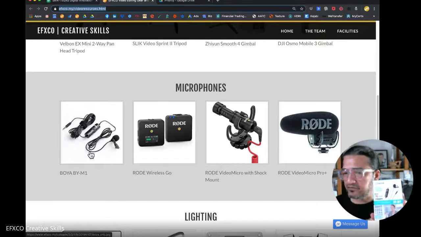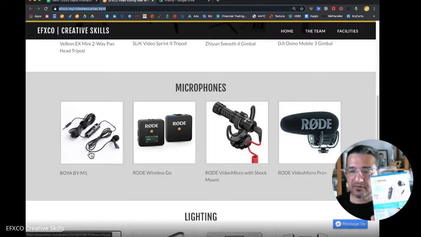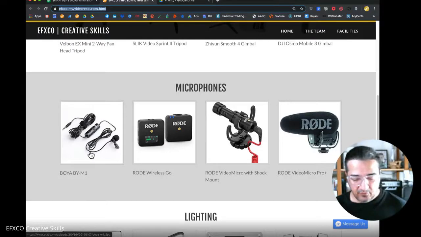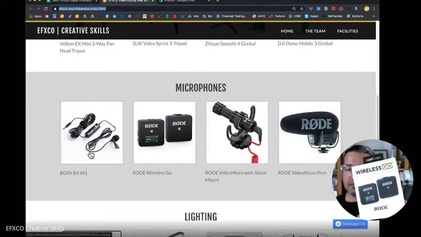Yeah, right. This is of course wired. So that means there'll be a wire from you to your smartphone kind of thing and all that. Okay, but this is recommended, Boya. It's called Boya M1. And then we have a wireless Go microphone, which we bought as well. This is Rode. I recommend this for people who want to go wireless.